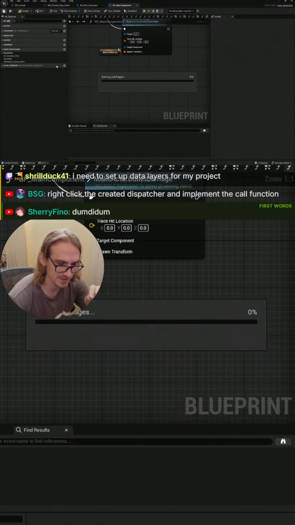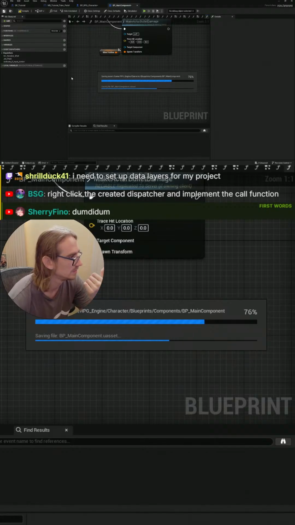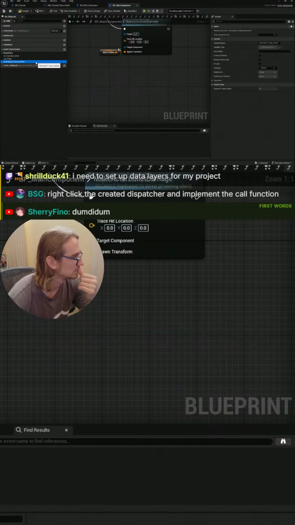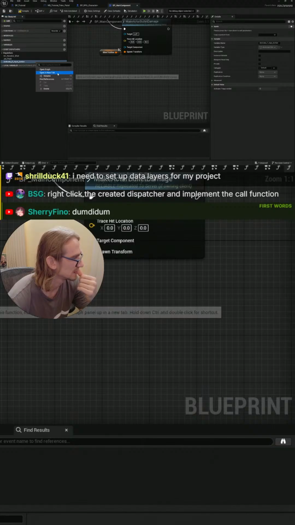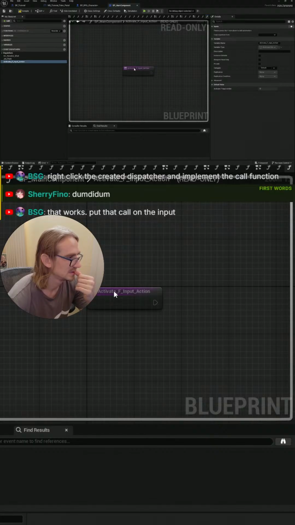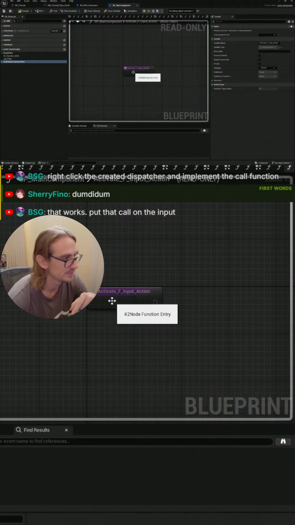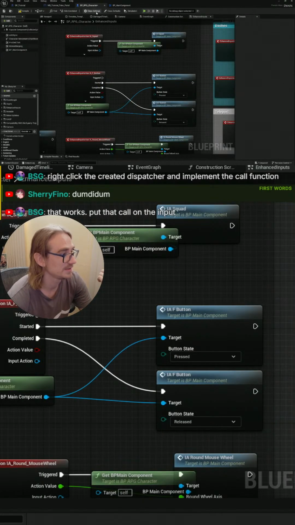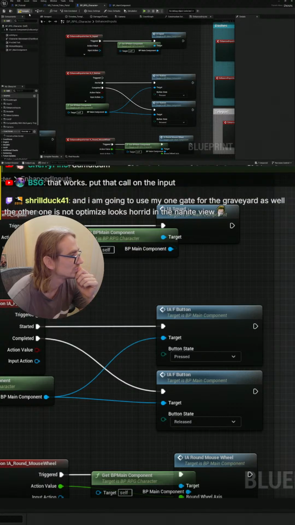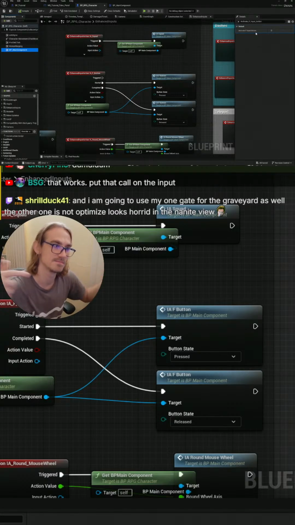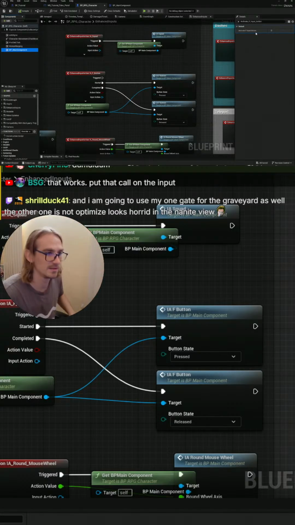Right click the created dispatcher and implement the call function. Put that call on the input. The problem is that the input happens in the character blueprint, not in the BP main component. And I cannot call the dispatcher here until it's being called in the thing.